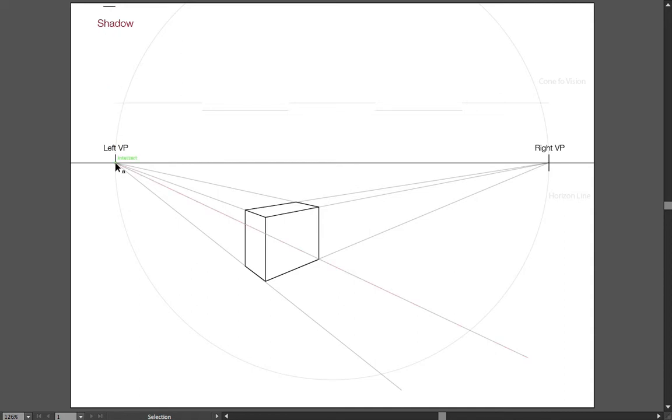And you see that I'm using the vanishing points to construct my cube. So I can also use the height of my sun and the vanishing point on my ground to construct the shadow. And one of the very repetitive elements in shadow construction is going to be your shadow triangle. So what is the shadow triangle?